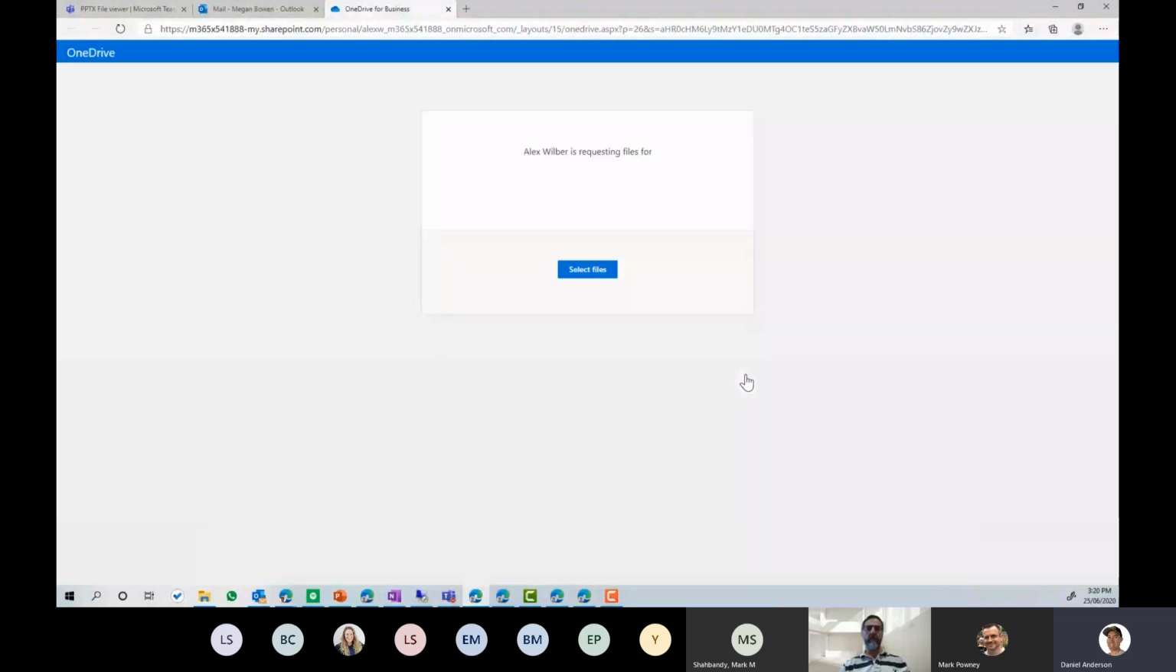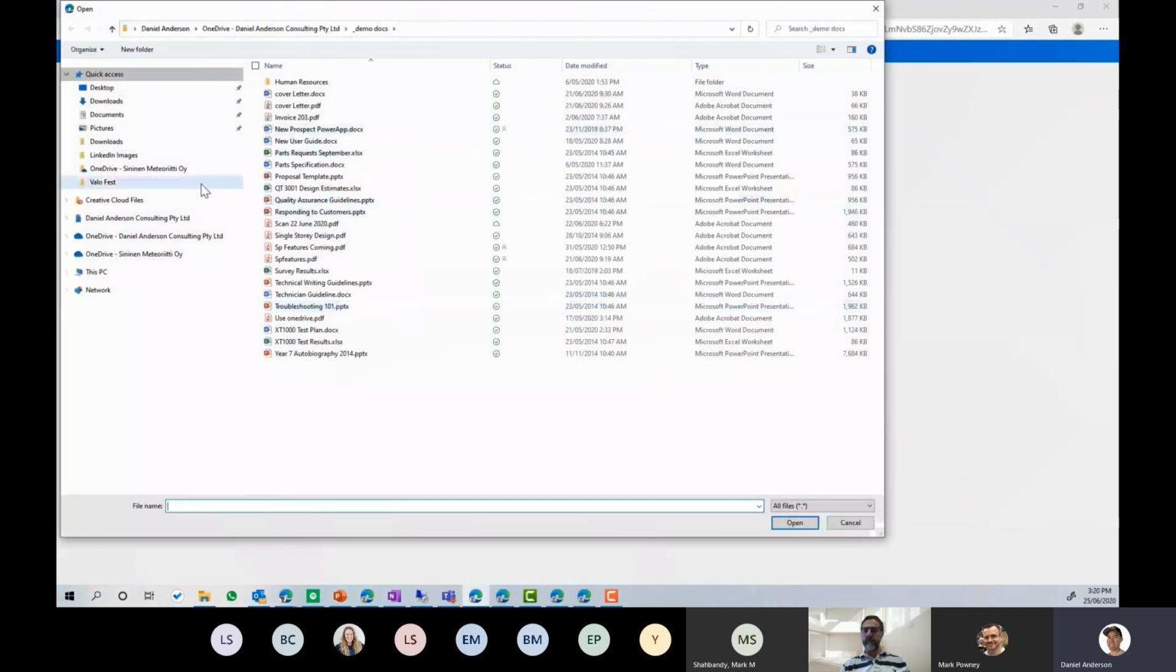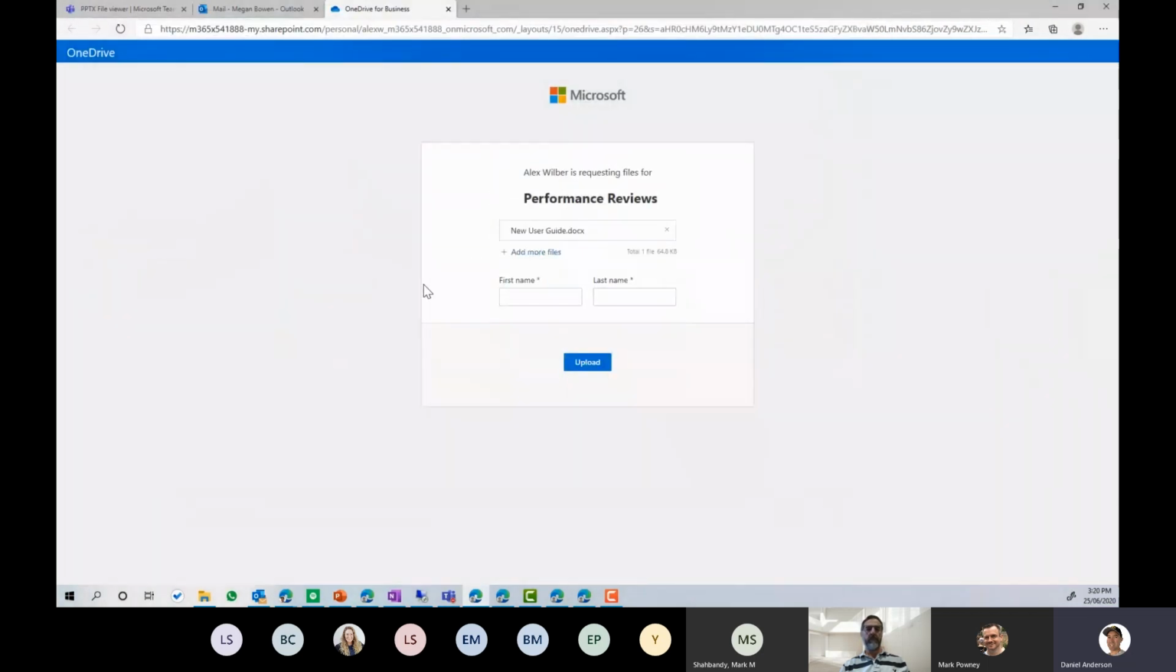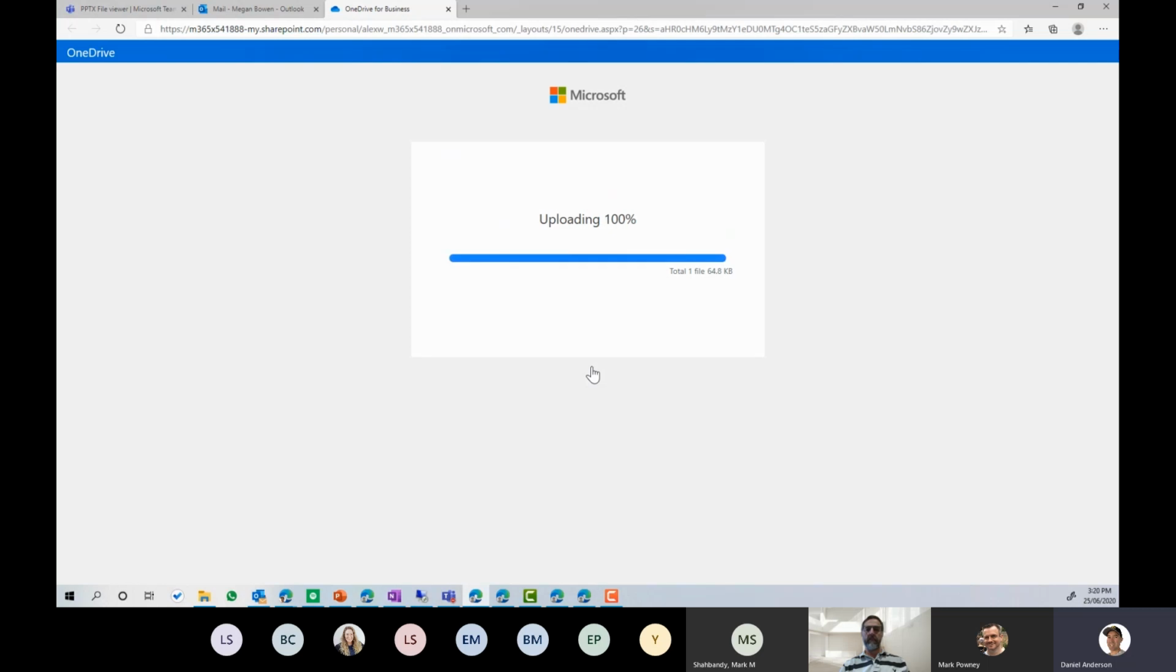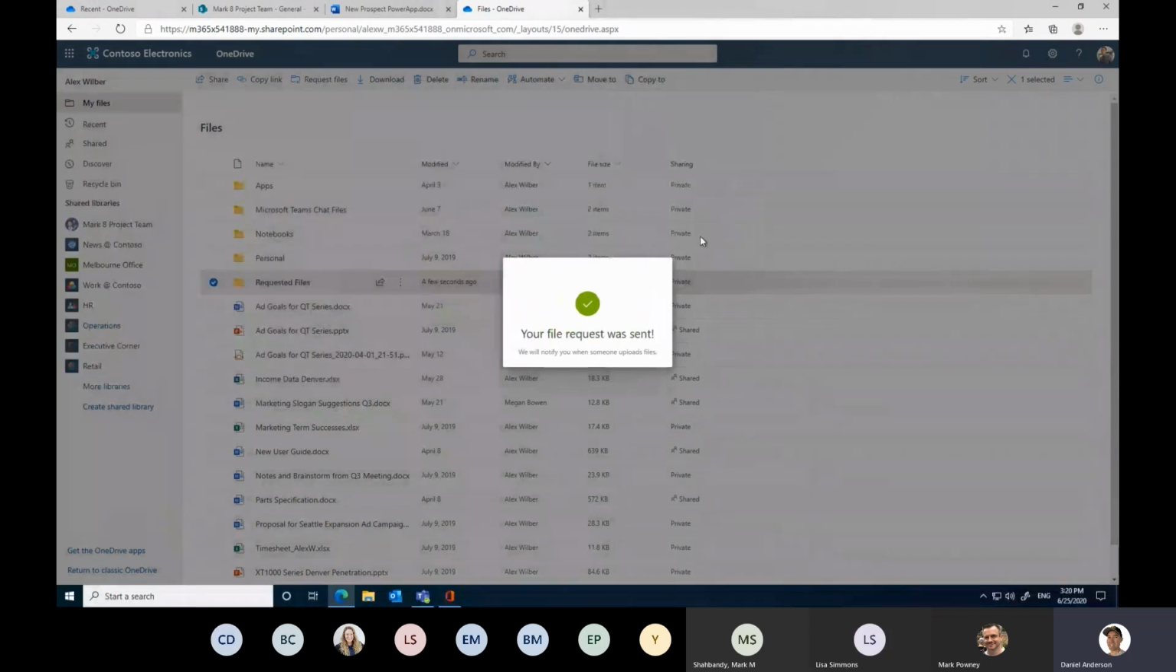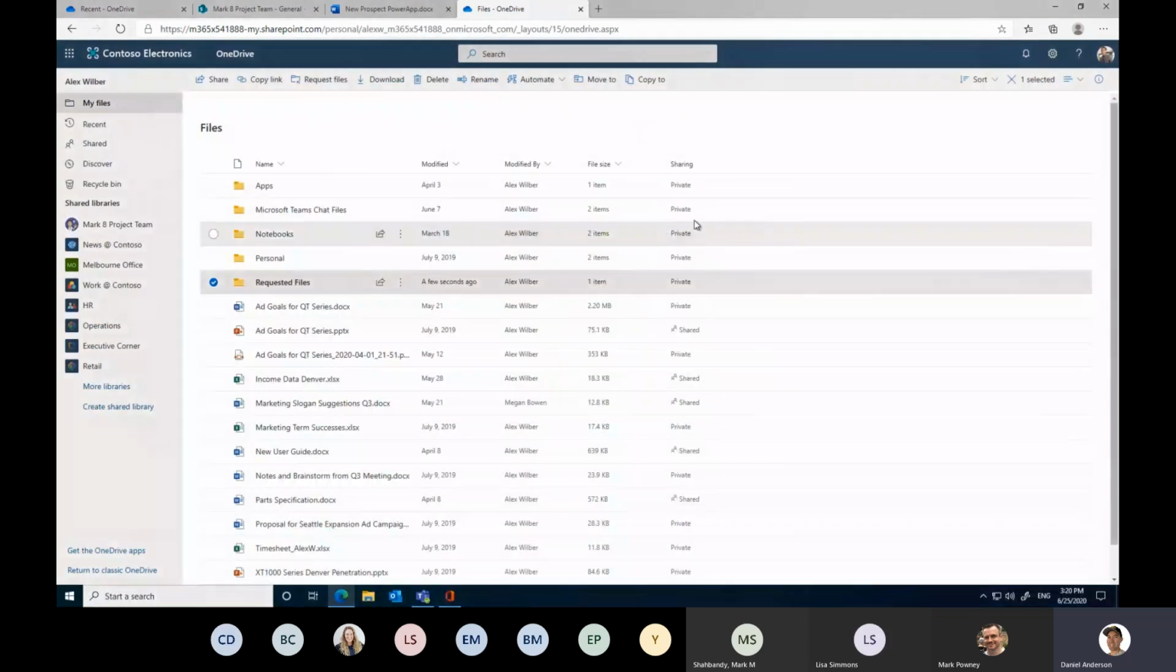So I'm just going to go through that process again, and we're going to select the files. Same thing, I'm just going to choose a different file here, and let's now do that as well. And we're going to now upload that. So we've now got two users that have uploaded their files. Now let's just jump back to Alex's window here, and let's now jump into this folder.